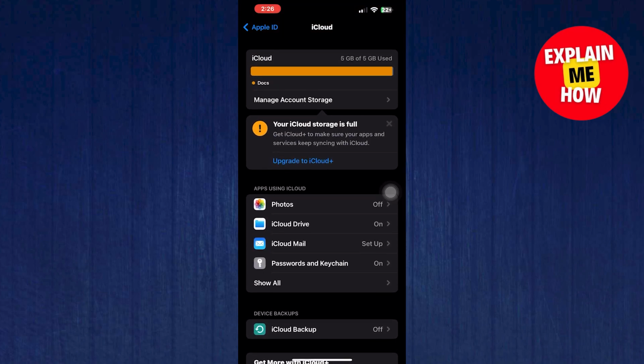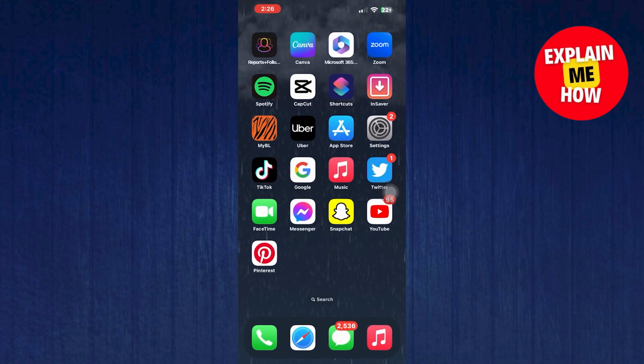Now, all of your photos will be uploaded to your iCloud automatically, which means you will be able to recover your photos from here. If you had allowed it in the past, you just need to log into your Apple ID and you will find all of your deleted photos here.